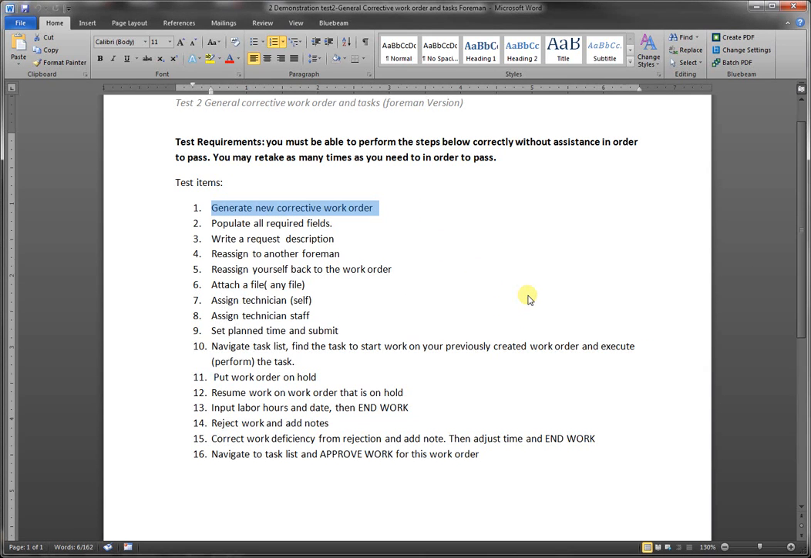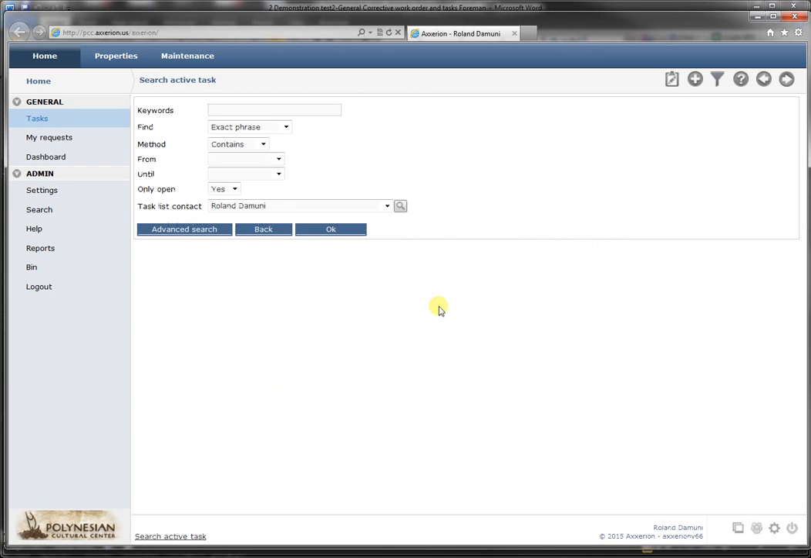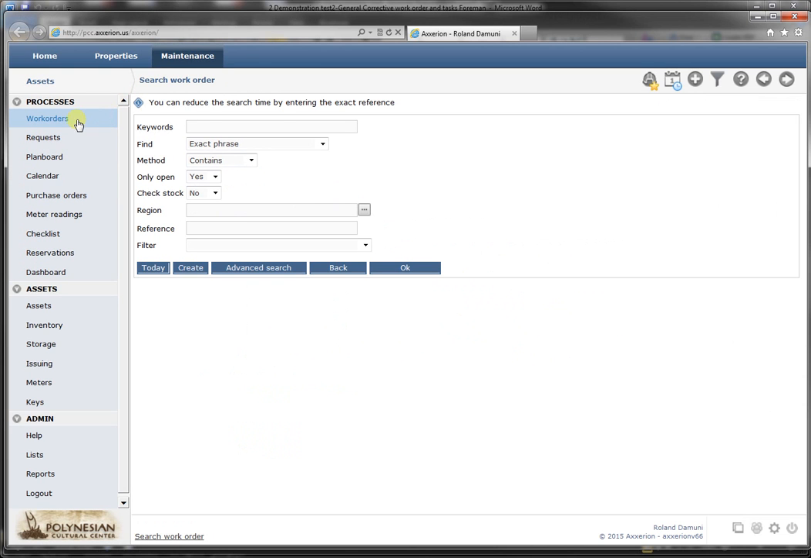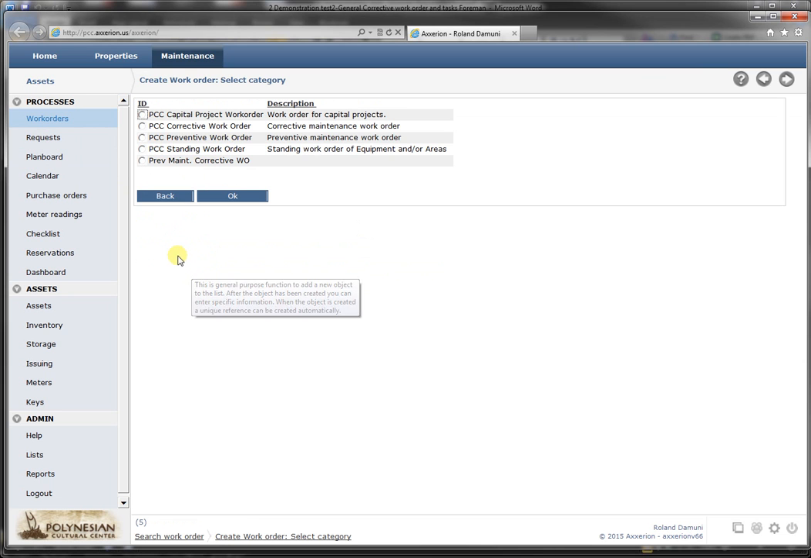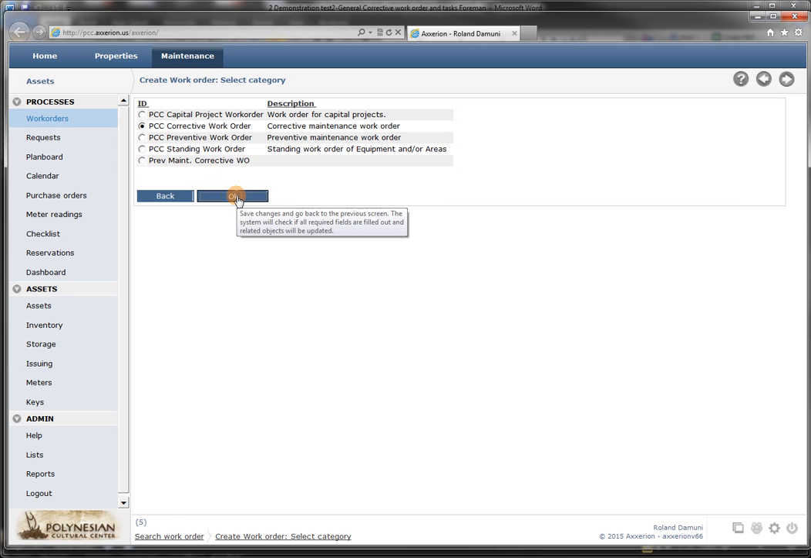If we get into the system, which we are here, the way you generate a work order is to click on the top menu, Maintenance, and the side menu, Work Orders, which is where we're at. And right here you will have a button that says Create. Go ahead and click that. Next, you'll need to choose what work order type it is. Now, 99% of the time you will choose Corrective Work Order, and then click OK.